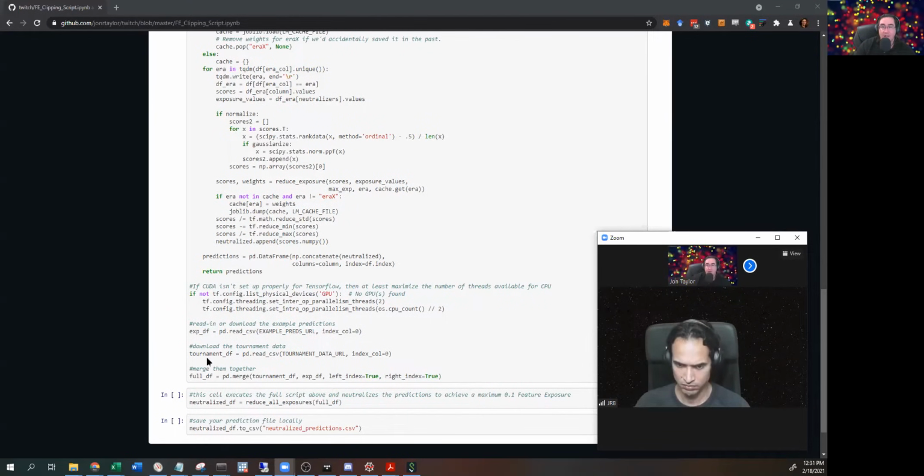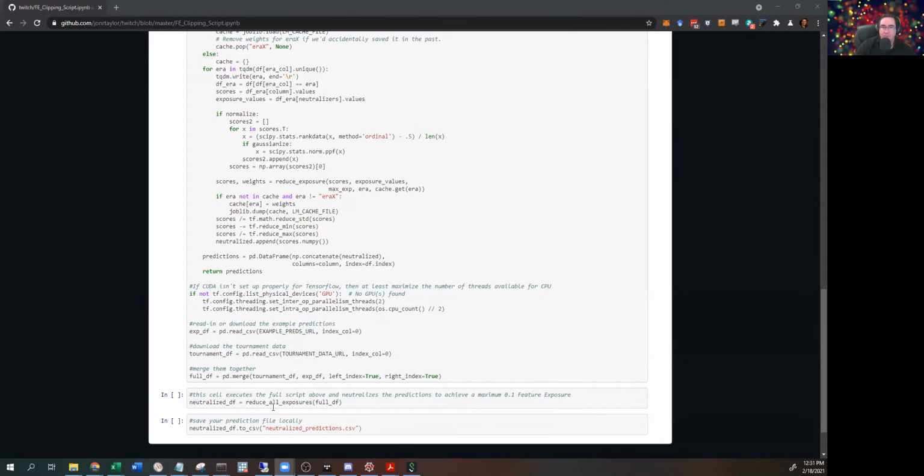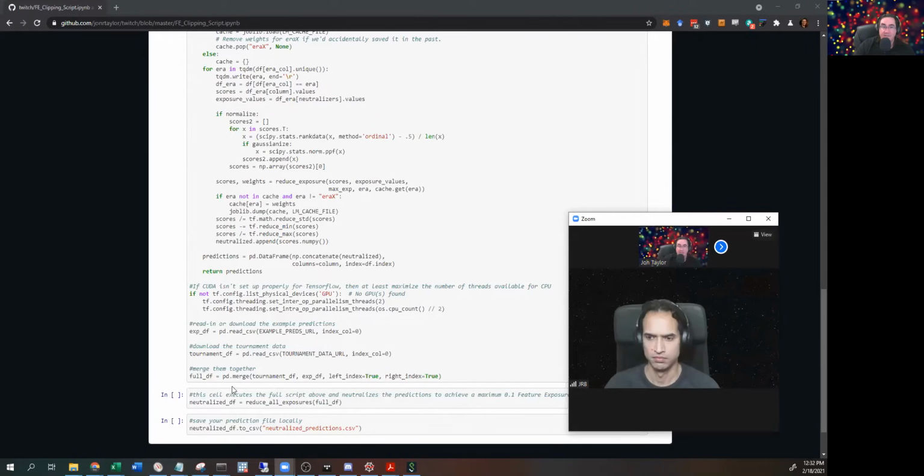So you execute this cell, and the next one is what actually does the work. So neutralized data frame is equal to the reduce all exposures function. All right, we pass that in. Pass that in, and it gives us back the neutralized data frame that we need. And we need to save that neutralized prediction to either local or the temp file in your compute architecture and upload that. That's what you upload for the tournament. And we just named it neutralized predictions. Okay. That's the whole notebook.